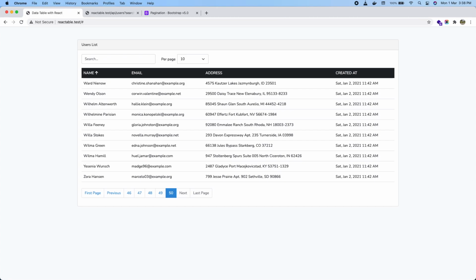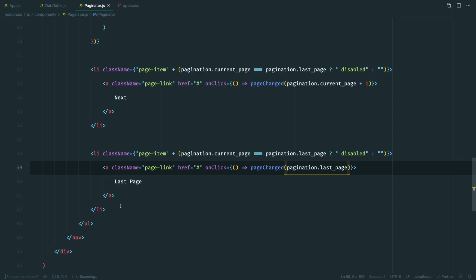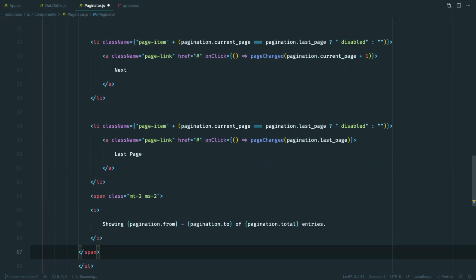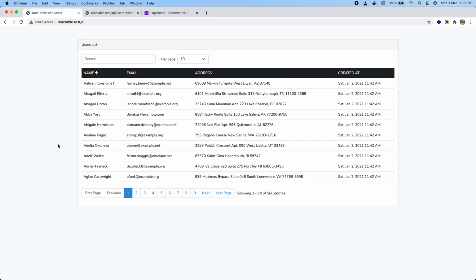So the last thing that we want to implement is we want to show some option over there saying that we are showing some sort of data out of the total data entities. So this is how we implemented it in the view as well. Okay, so after this let's simply say that we are showing pagination.from to pagination.to of the total entries. So how does this look? This is something like we are showing 1 to 10 of the 500 entities.